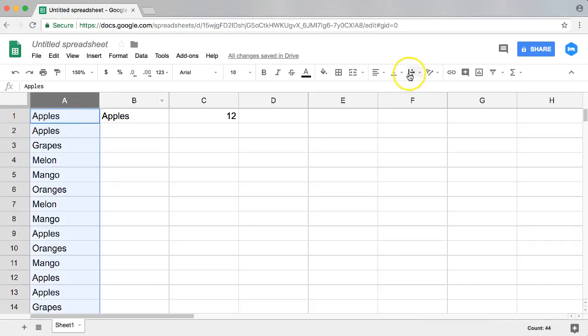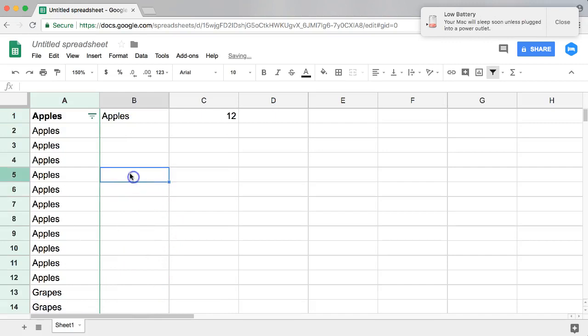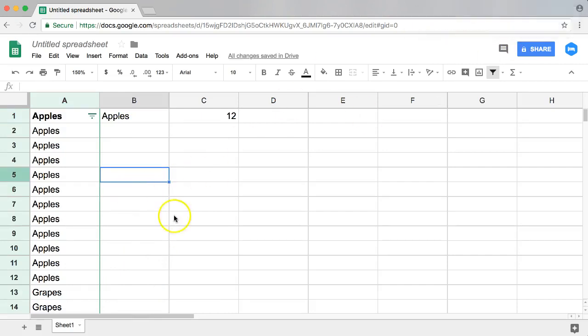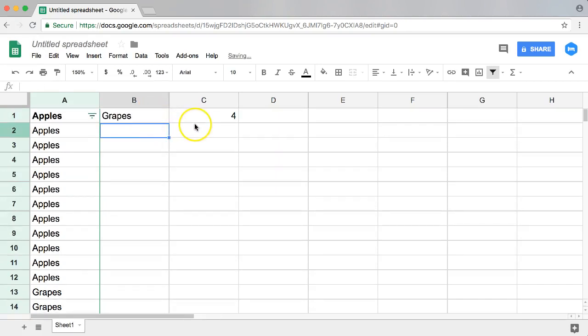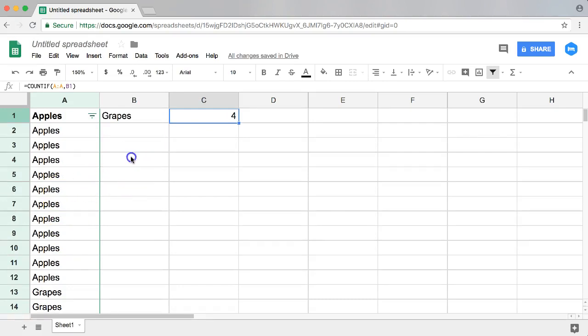If you really want to check that out, we can just sort the values, double check. Let's sort them from A to Z. Yes, alright. You can see here, let's close this message, we have in total 12 apples. So this works very well. If you want to change that to grapes, you can see 4 grapes in this list. So this is really powerful.